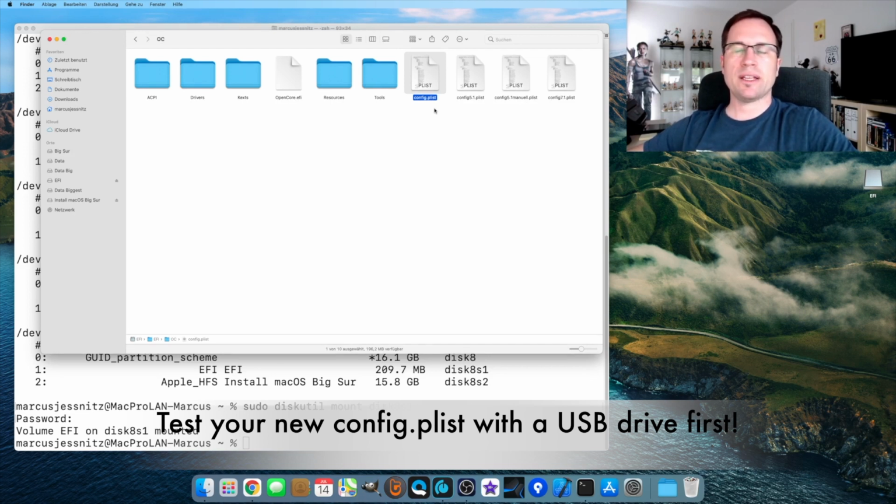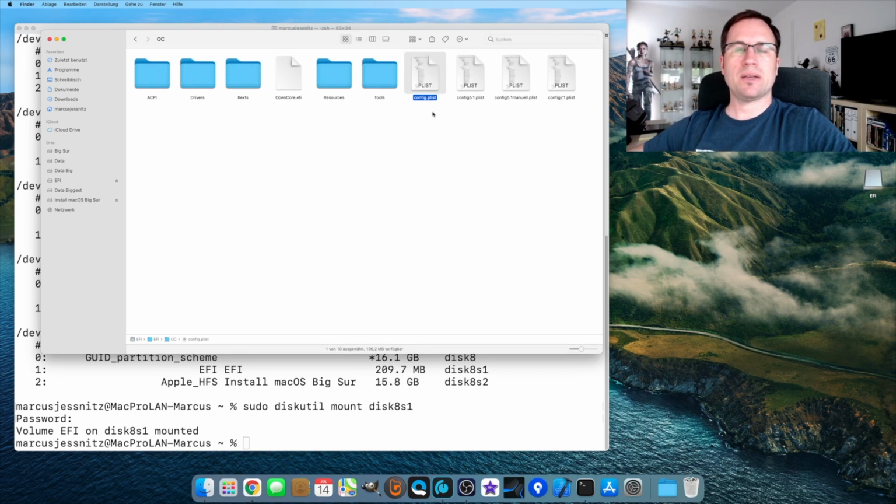If everything is fine, just do the same again, but now mount the EFI partition of your system drive and copy the config plist in there, and then it will start every time with your fine-tuned config plist.